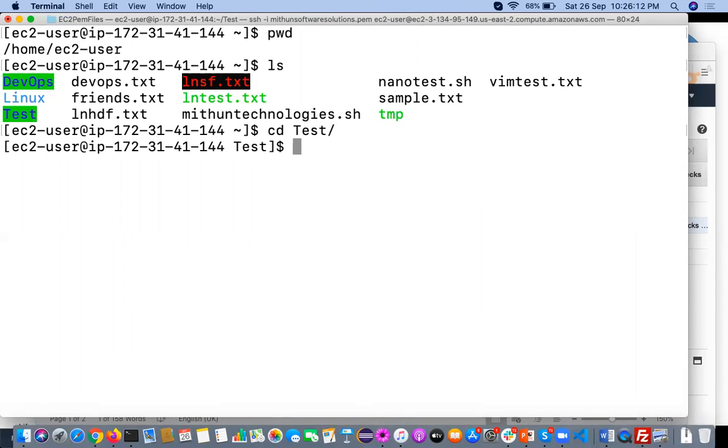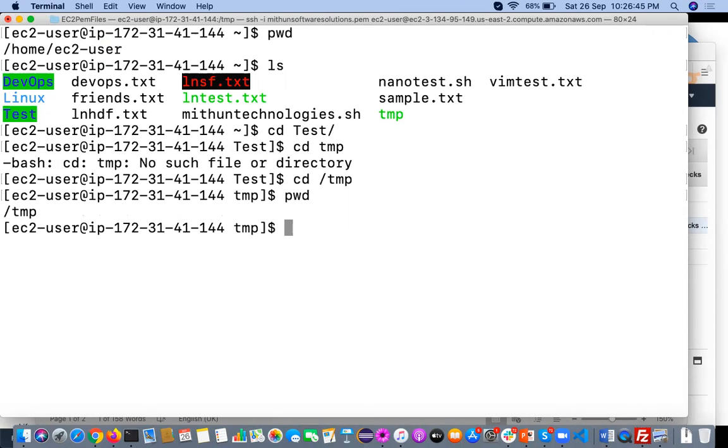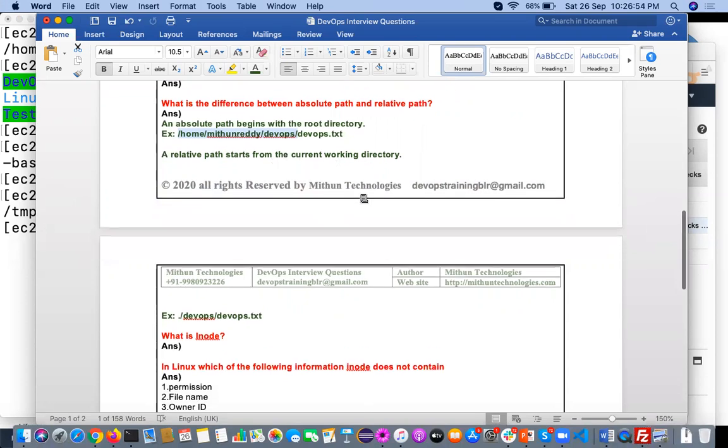Now if you want to go to the tmp directory, cd /tmp. This is the absolute path. If you use cd tmp without the slash, this is a relative path, and you will get an error, because there is no directory called tmp in the current directory. See, no such file or directory. But if you specify the absolute path, now you are in the tmp directory. So absolute path starts from the root directory, and relative path starts from the current working directory.